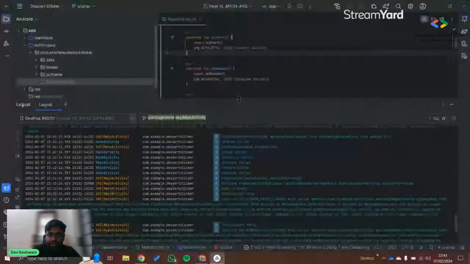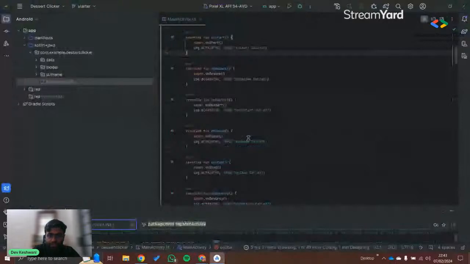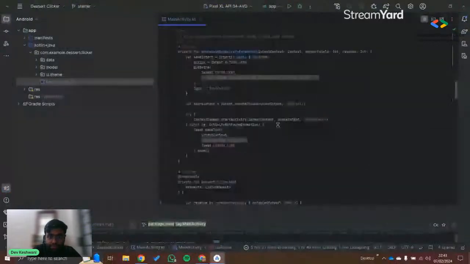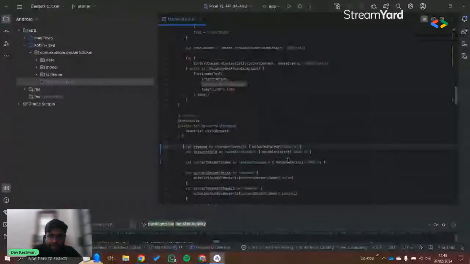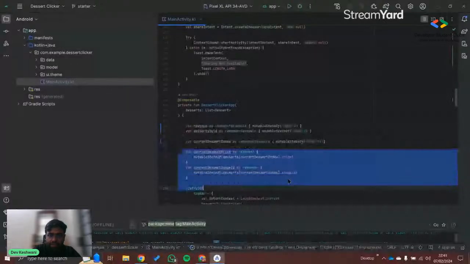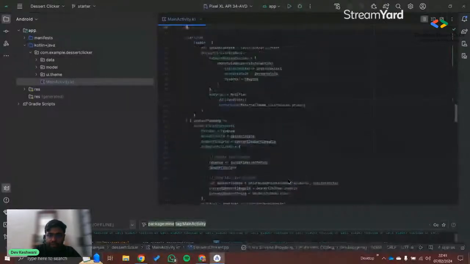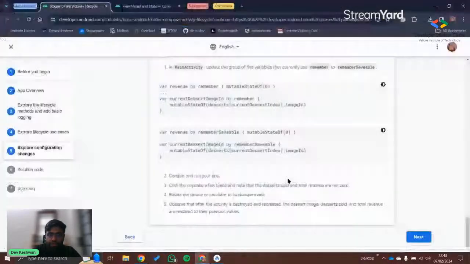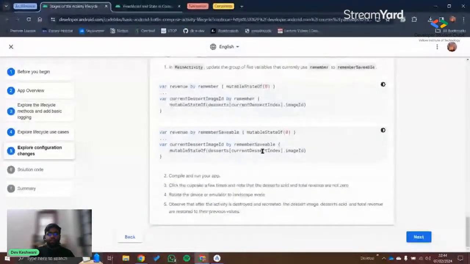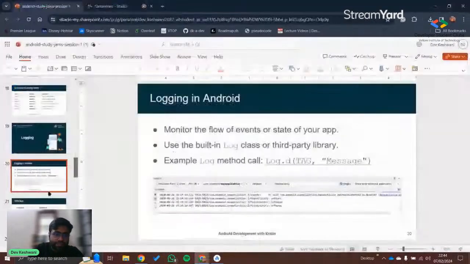we can actually restore the data. As you have seen, I've defined var revenue and dessertsSold mutable state properties, and I'm using them over here for the current price and description. So using this app, you can see what the lifecycle of an Android app is like. So here we are done with the lifecycle activity and the lifecycle section.